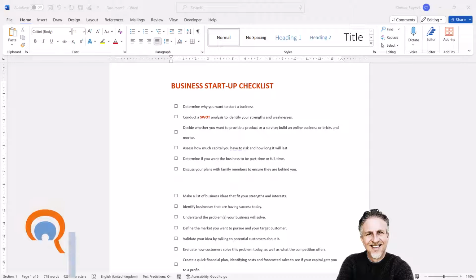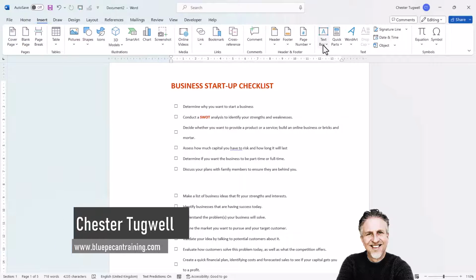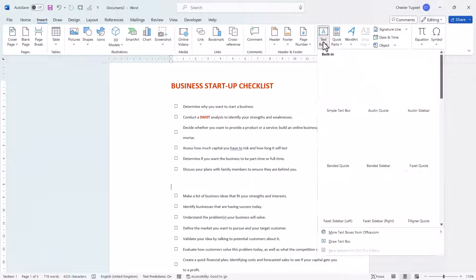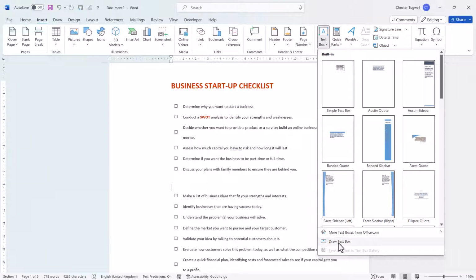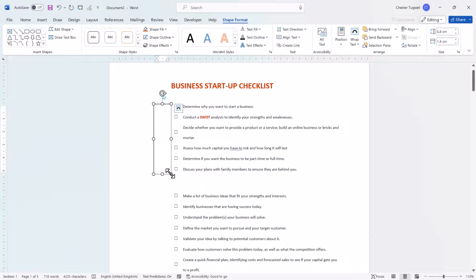Okay, you're in Microsoft Word and you want to have vertical text in your document. Your first step is to go to the Insert tab on the ribbon, then go over to this Text Box button, and at the bottom here, choose Draw Text Box. Then you want to draw your text box wherever you want to position it in your document.